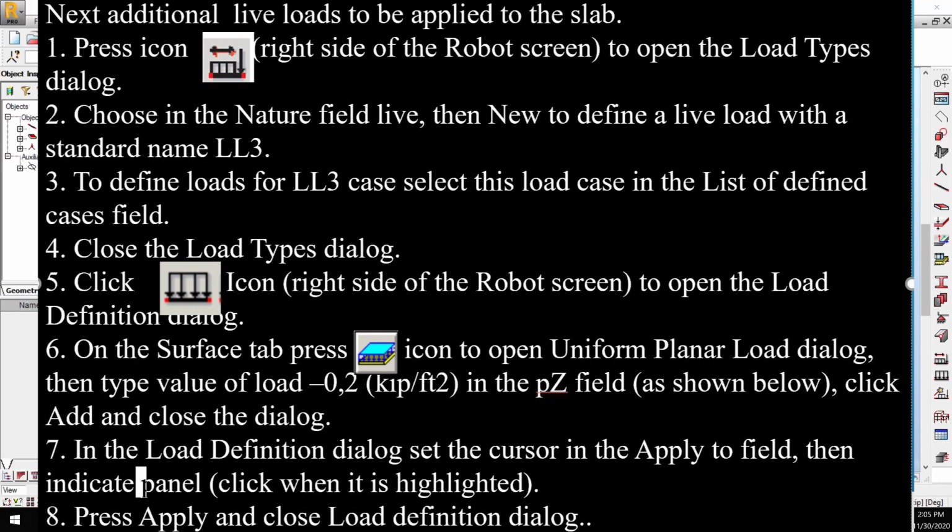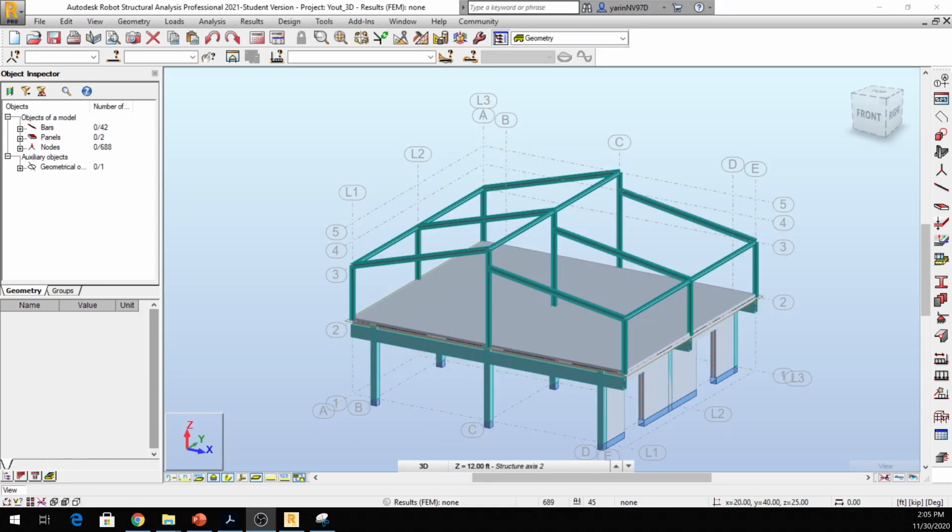Okay, so now we're going to go ahead and put 200 pounds per square foot of live load on top of the slab. So what we're going to do first, let's go to load definition right here and make sure we have additional live load.